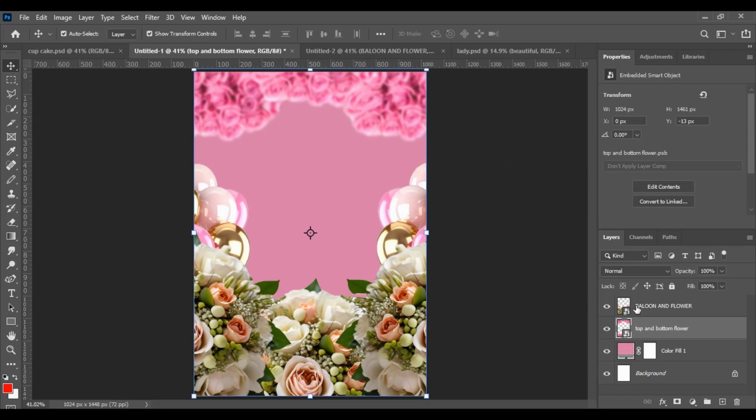I'm saying this because we are going to be adding a Gaussian blur. We want to blur out some parts of this image, not all of it. Without converting it into a smart object, if you apply the Gaussian blur, it's going to affect all of the places, all of these images, and you will not be able to select the part that you want to blur.